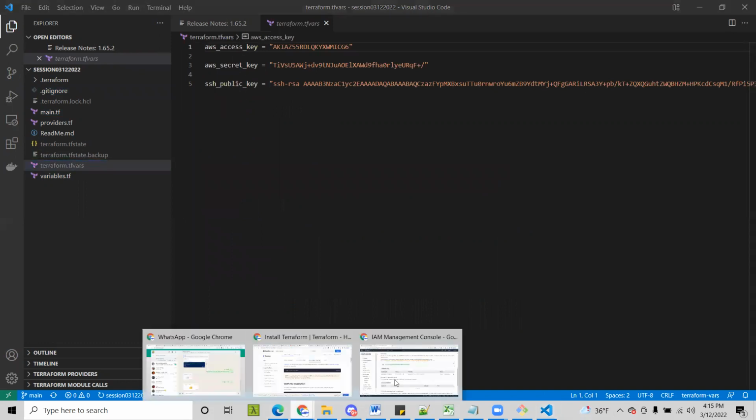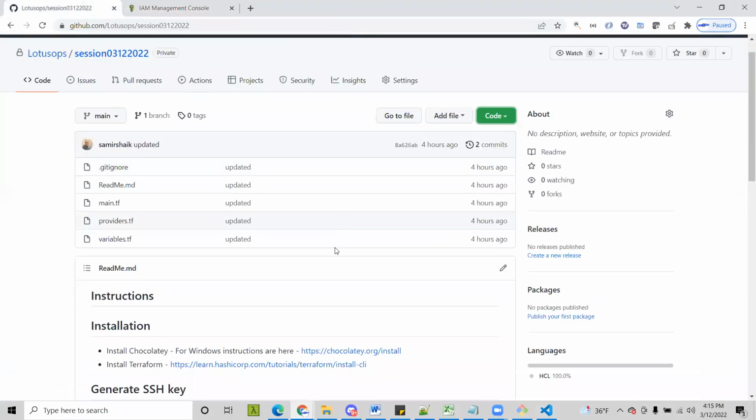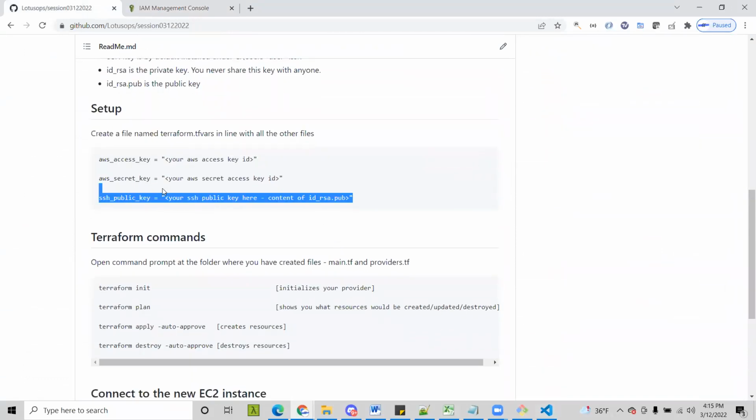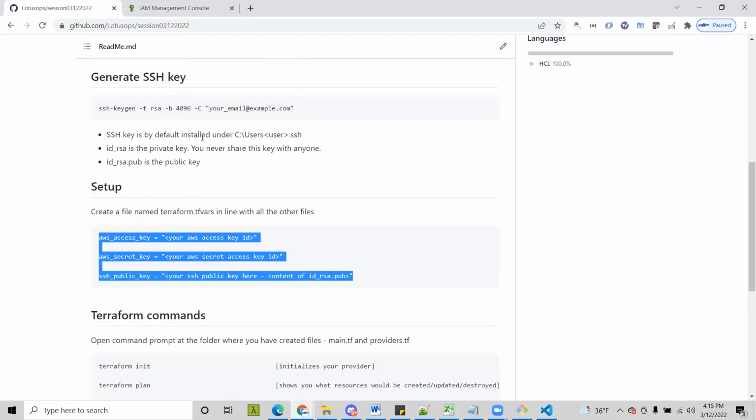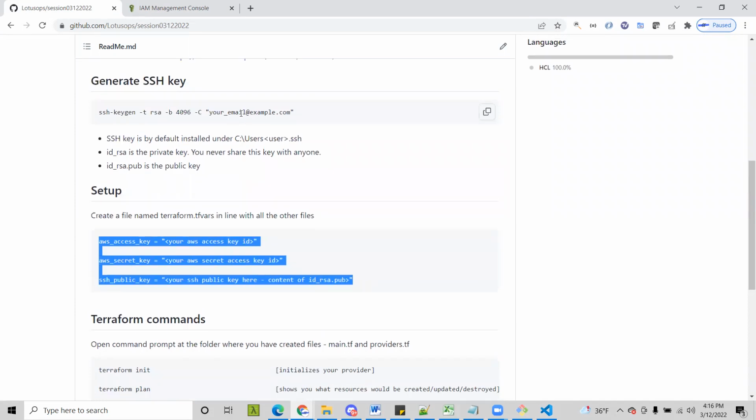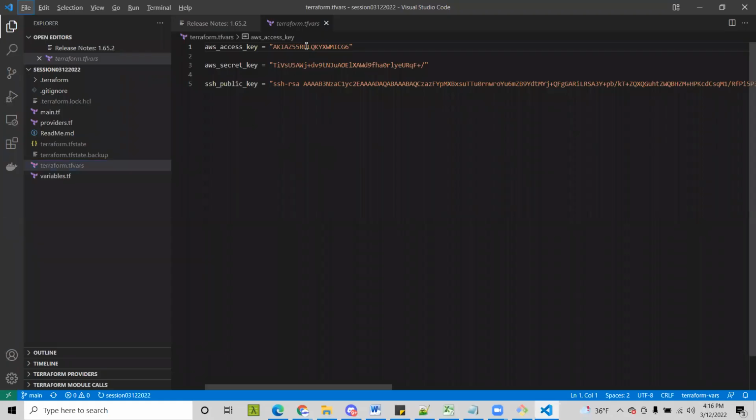I've already written this on the README file here. You have to add these 3 entries: your access key, secret access key, and for public SSH, we will talk about it. The SSH key, we haven't got there yet. The instructions are up here, but if you have not created it, we'll talk about it. Did you get your access key and secret key, all of you?